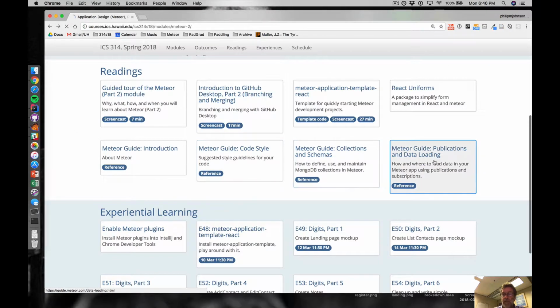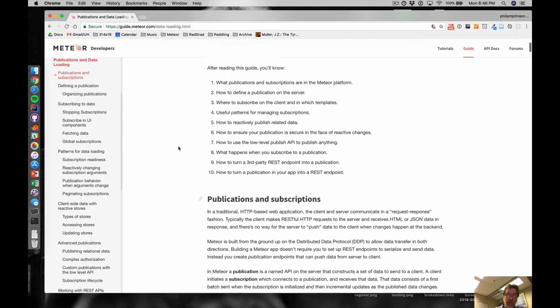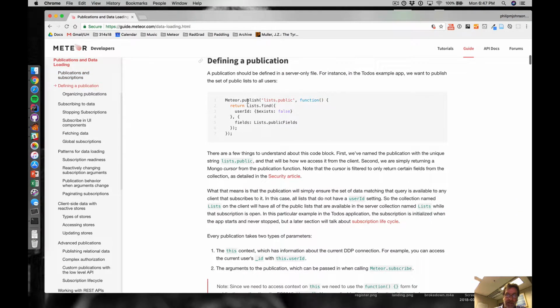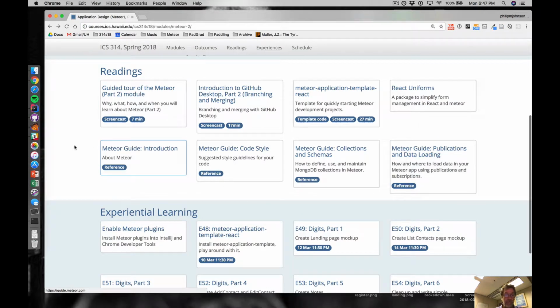But something like publications and data loading, what I would do is kind of skim this initially, and then if you find yourself really having problems with the publish command, you can come back to here. You'll know to come back to here to look up more.